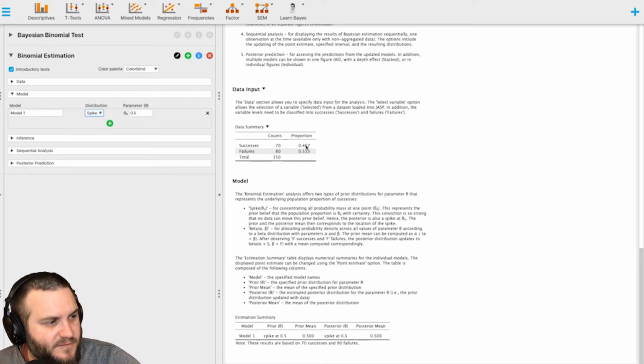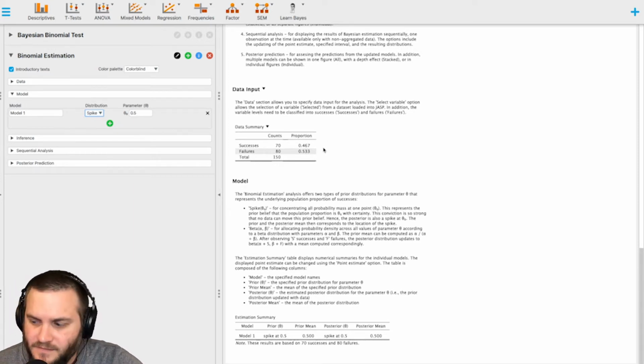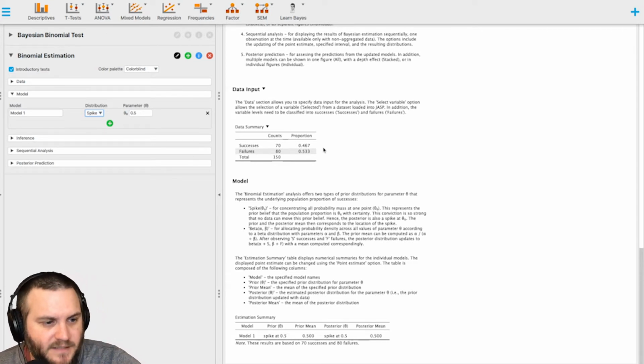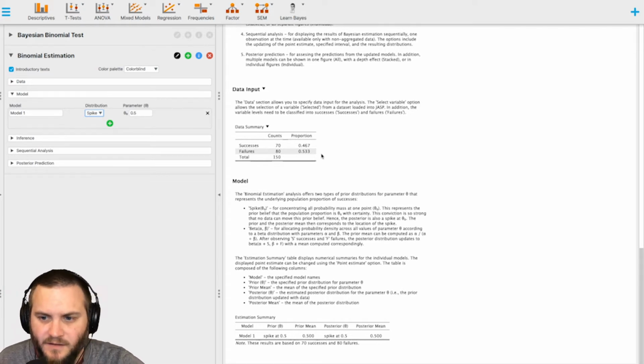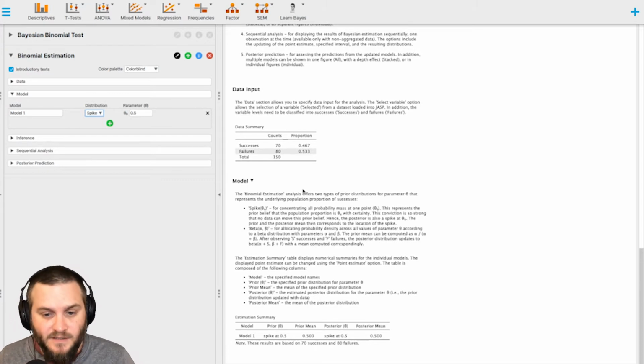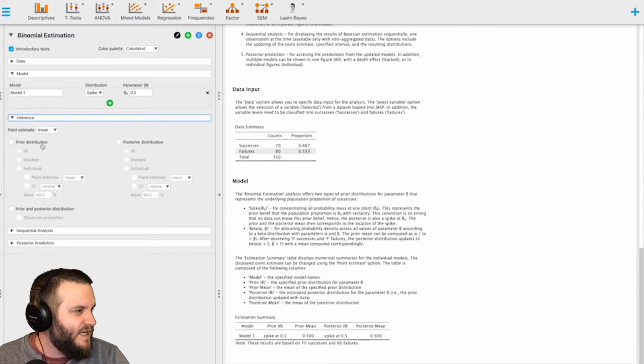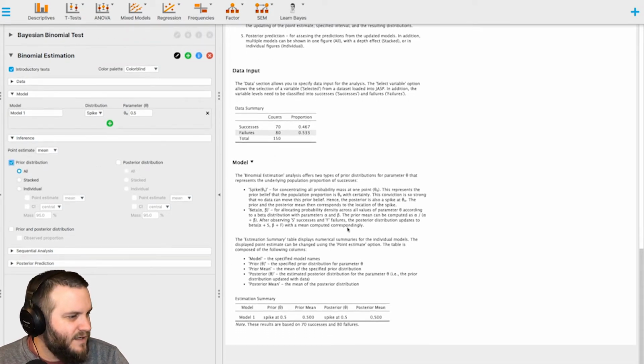And we can see that we're sort of around that. So it makes a lot of sense that we would also see 0.5 as the posterior mean. I don't know if I'm doing this right, but that's what the Learn Bayes module is saying. Let's see if we can get some inference going.